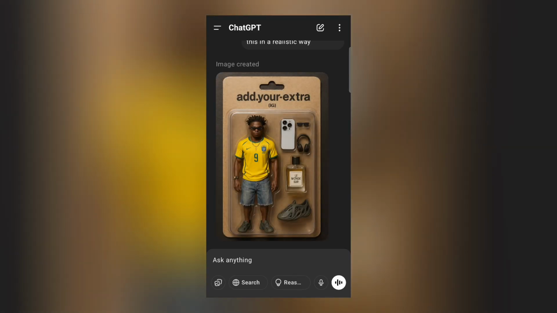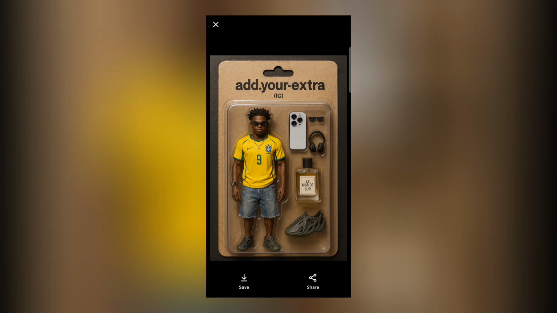So here is your own starter pack. Now just click on the image and then save the photo to gallery and you're ready to share.